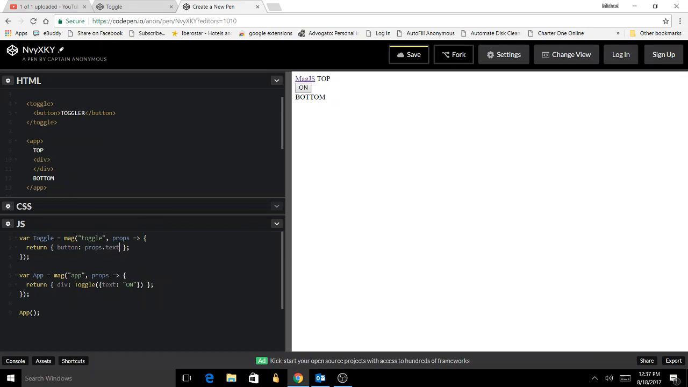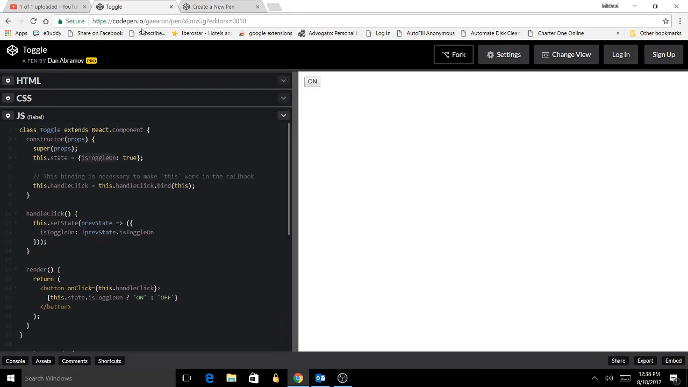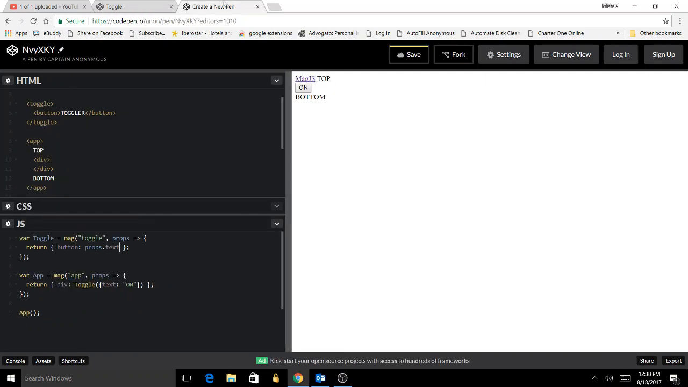Okay. That's still an improvement, but what we really want is something dynamic that maintains state. Kind of like the React example here. As you can see, it sets some initial state to is toggled on, and then based on a handle click, it changes that state and it re-renders the component that way.